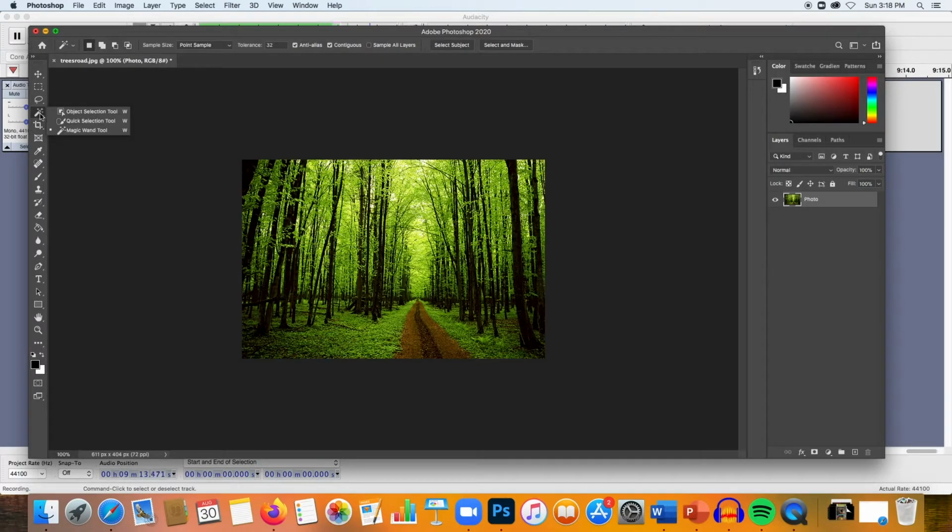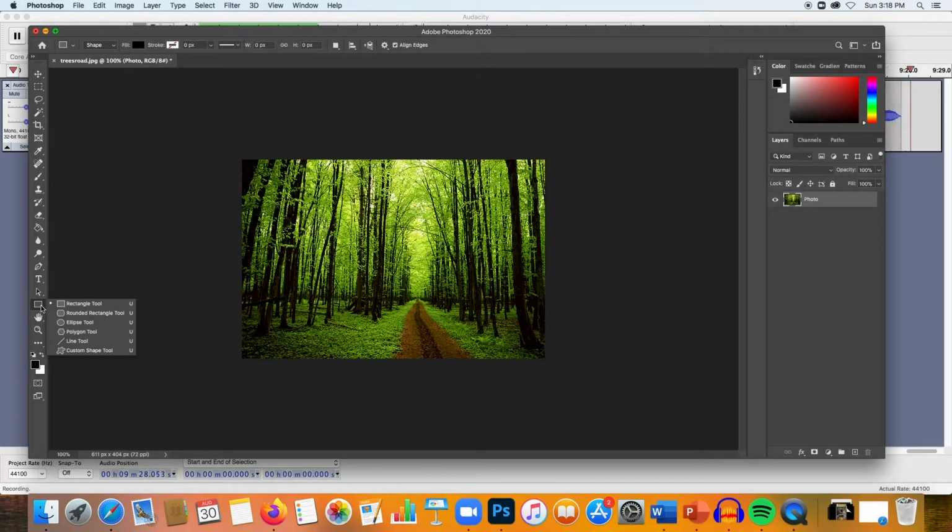Hiding underneath the magic wand tool is the quick selection tool and the object selection tool. Hiding under the rectangular marquee tool is the elliptical marquee tool and two others. Hiding underneath the rectangle tool are 5 other tools. Hiding under the paint bucket tool is, for example, the gradient tool.